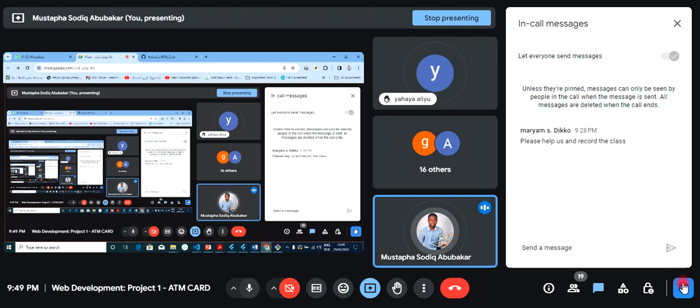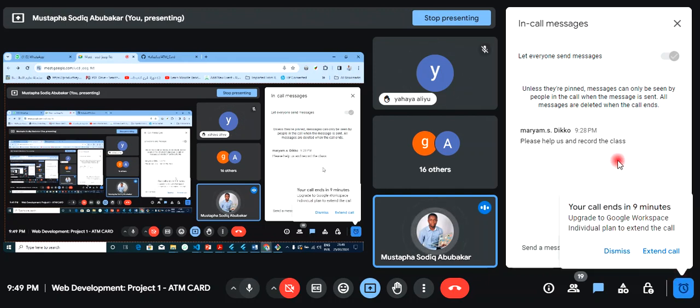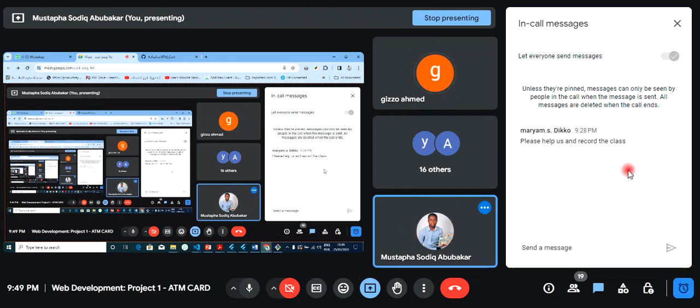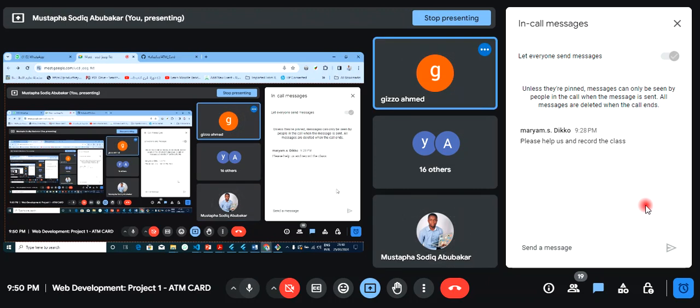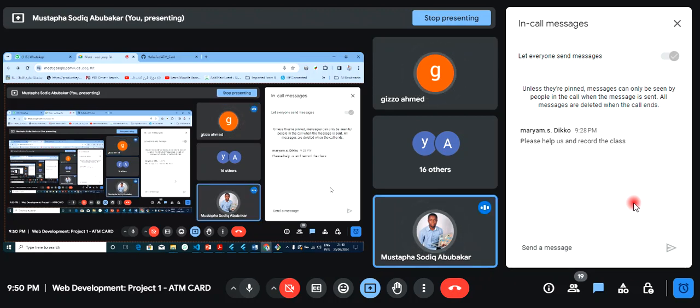Our class will end in the next 9 minutes. They've alerted me because this is a free version. I want to ask, how are we able to password the zip file? Don't worry, you will know that later.